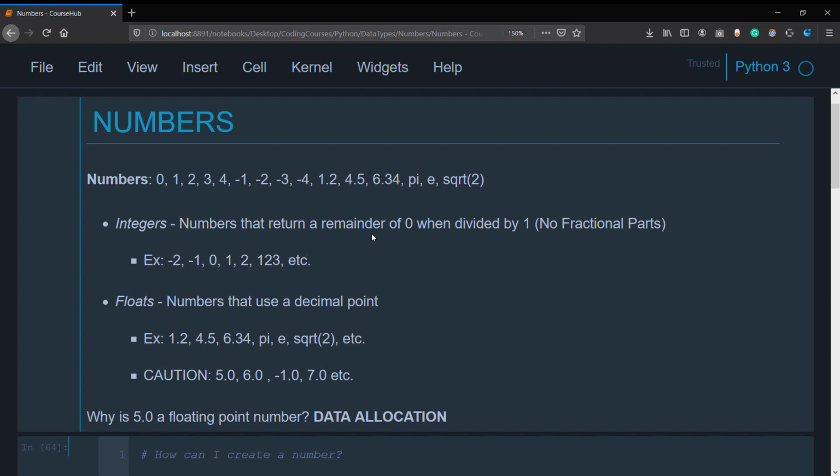And some of you might be wondering, why would Python do it like that? Why would they want a number like 5.0 to be a floating point number instead of an integer? This is because of the way Python wants to allocate its data. So if you're in Python's shoes, let's think about it for a second. An integer is a number that only consists of the digits before the decimal point. So numbers like 123 only have to store the memory of the 123.